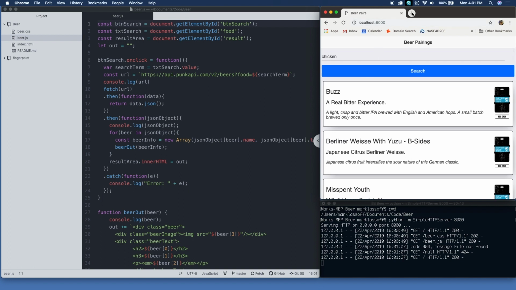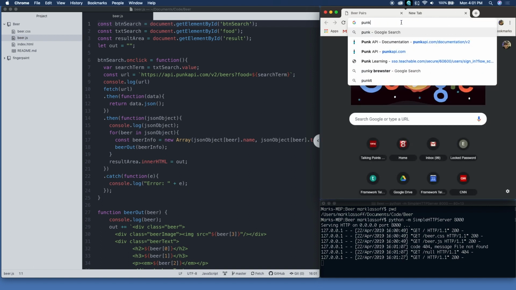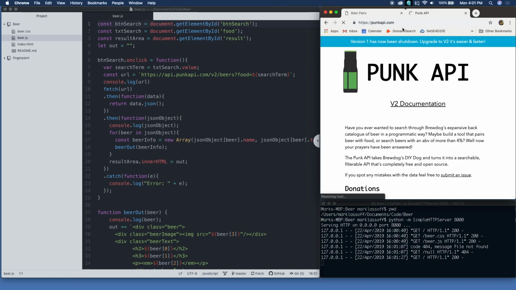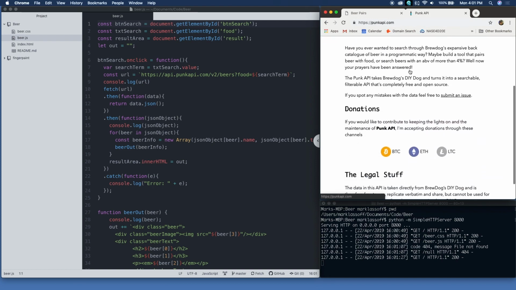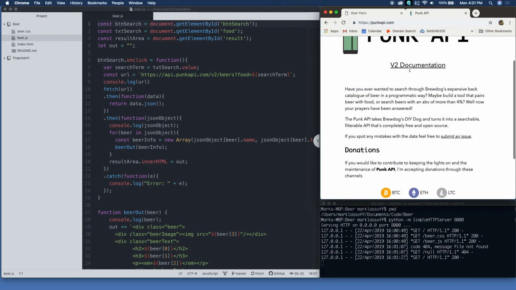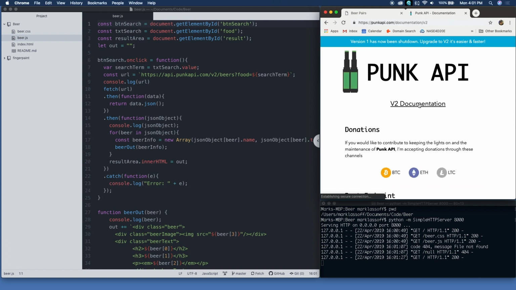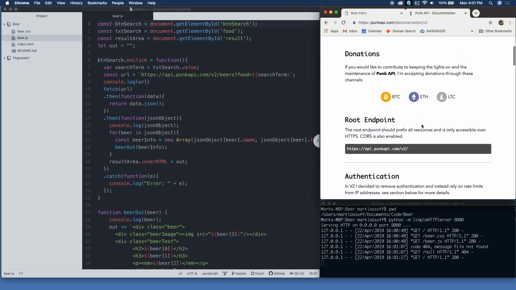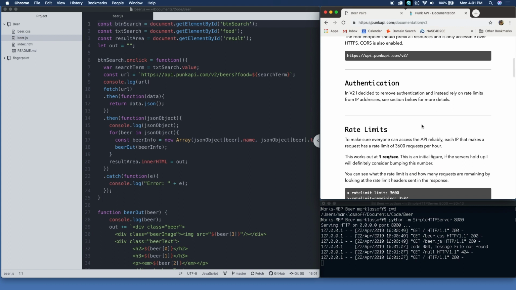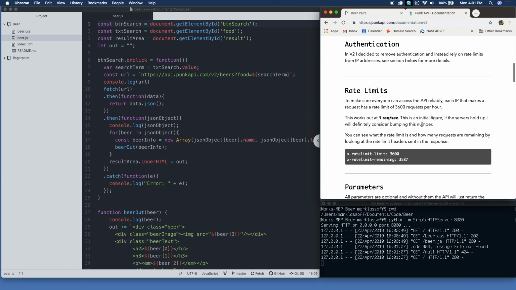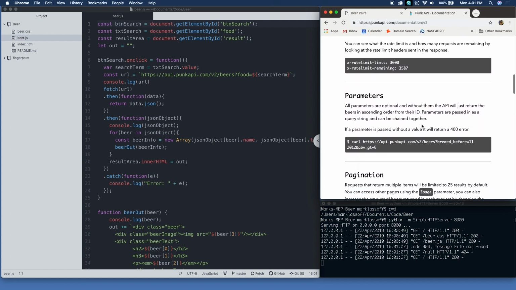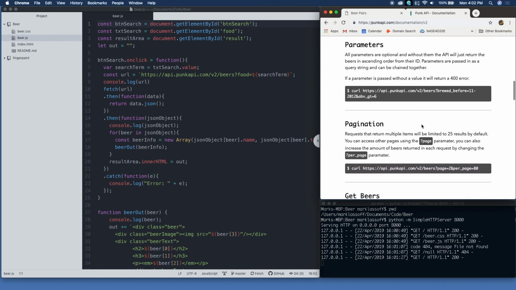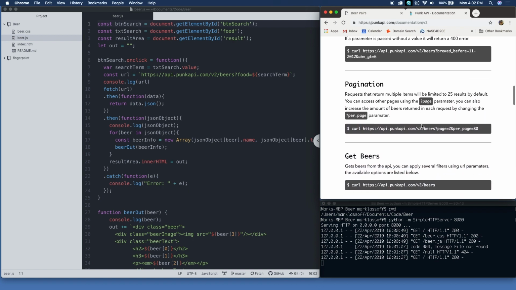Now, the Punk API is designed for learning. So the Punk API returns the information about all the beer. We can look at the documentation here. Now, the reason this is a good API for learning is it doesn't have a certain type of cross-site scripting security that many APIs have, so you avoid the whole hassle as you're learning to use it.